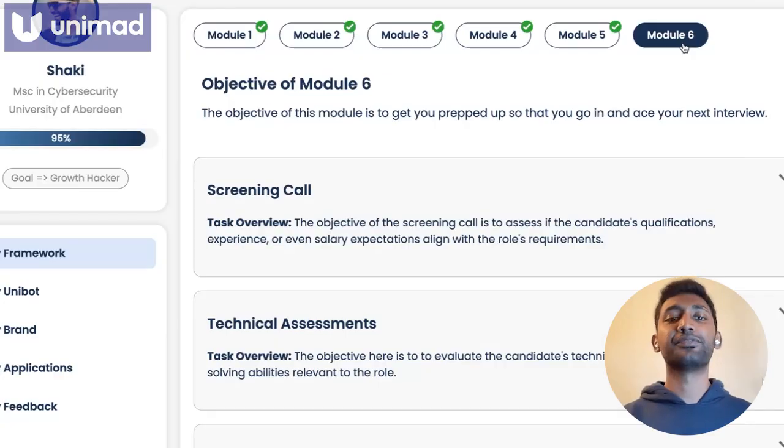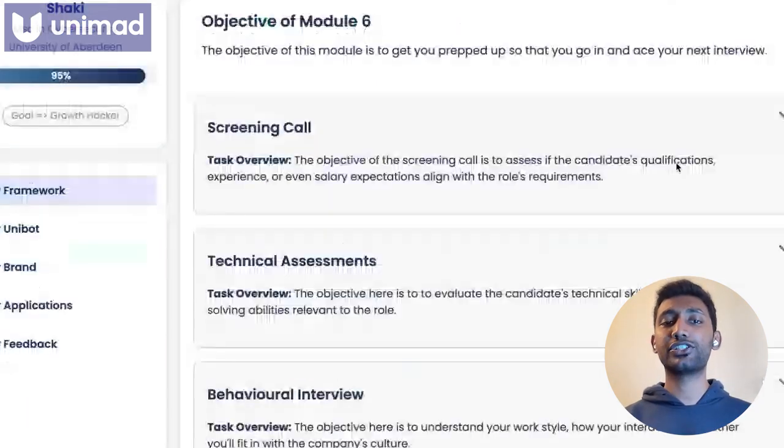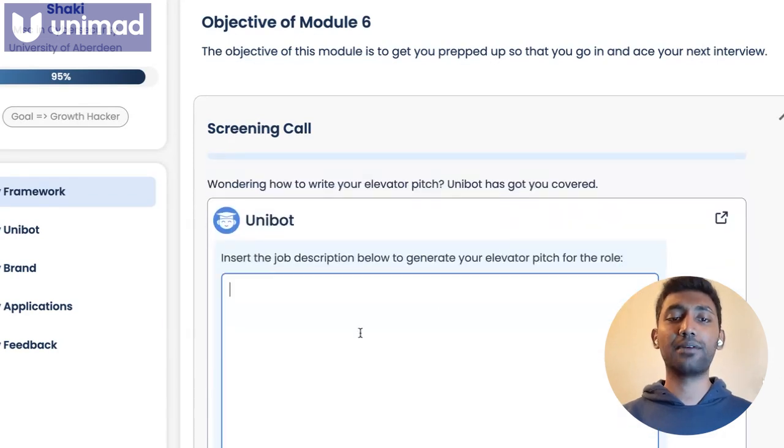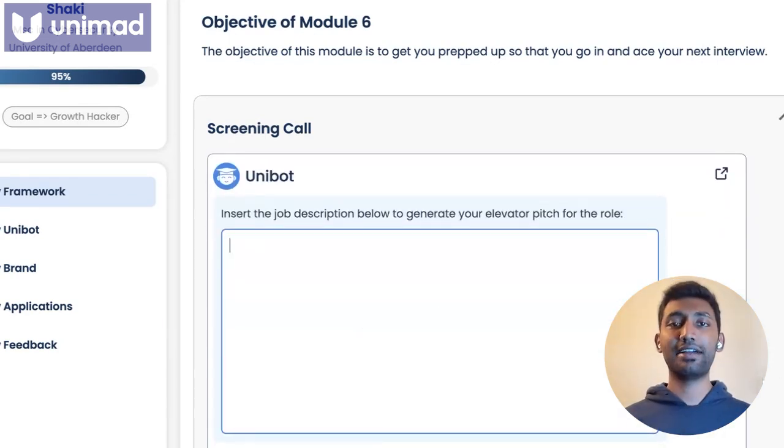And in module 6, we'll be going through interview preparation, which we have divided into 3 different constituents, which is screening, technical assessments, and behavioral interviews. And in these 3, if you open this and paste the job description here, you will get an elevator pitch as to what you need to give for that specific role.